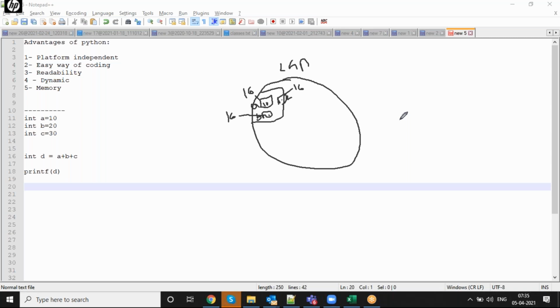After execution of 11, 12, 13, how many bytes of memory are consumed in RAM? Same, 16. 48. Yes or no? 16 times 3, right? 48 bytes of memory is consumed. Right. Now this is the code.